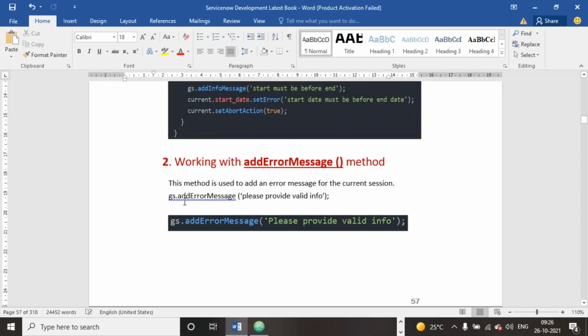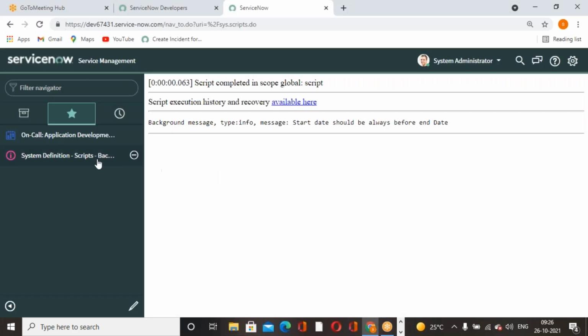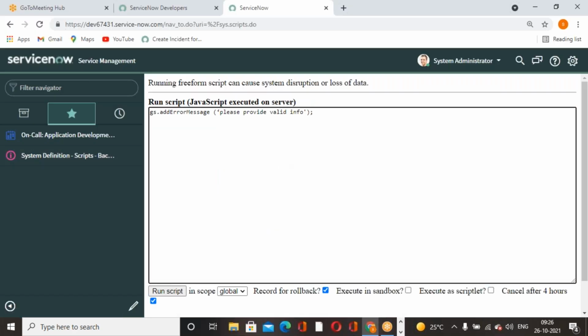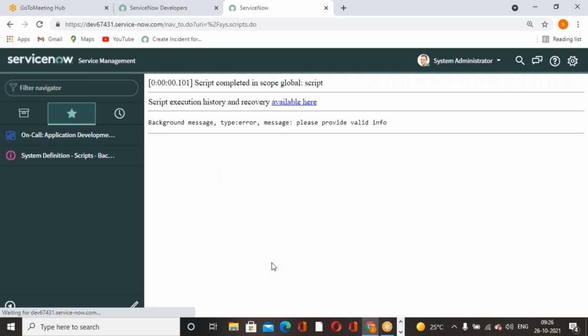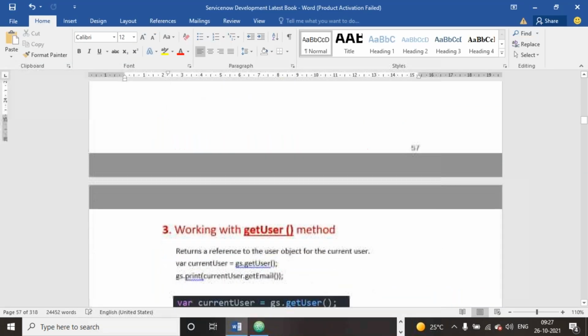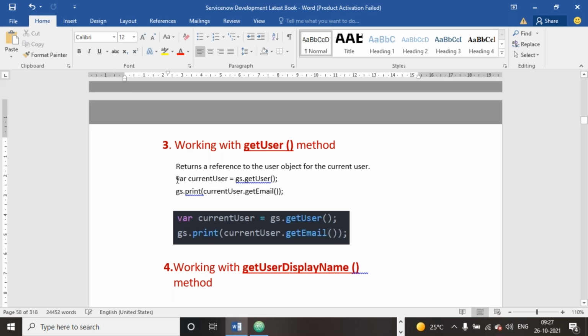And similarly, how can you display the error message? The method changes: gs.addErrorMessage. Please provide valid information. So how to get the current login user?